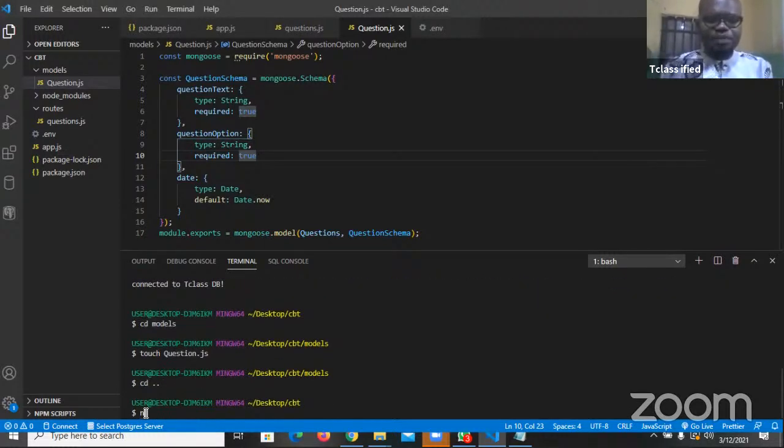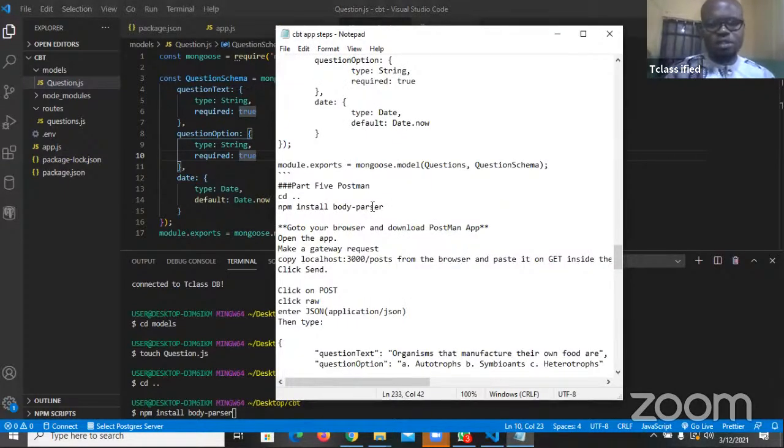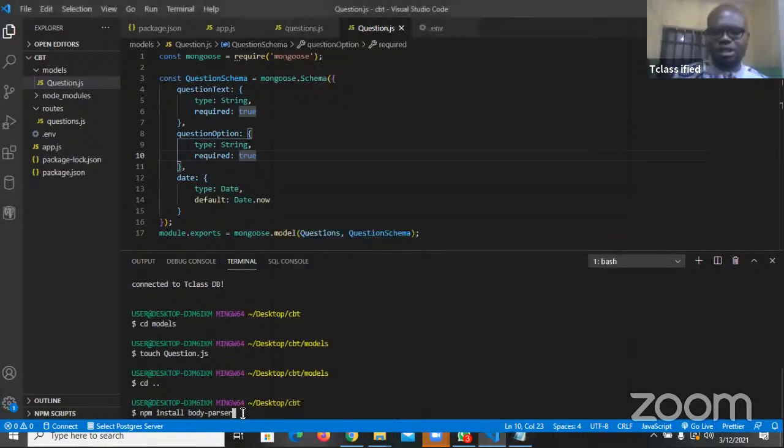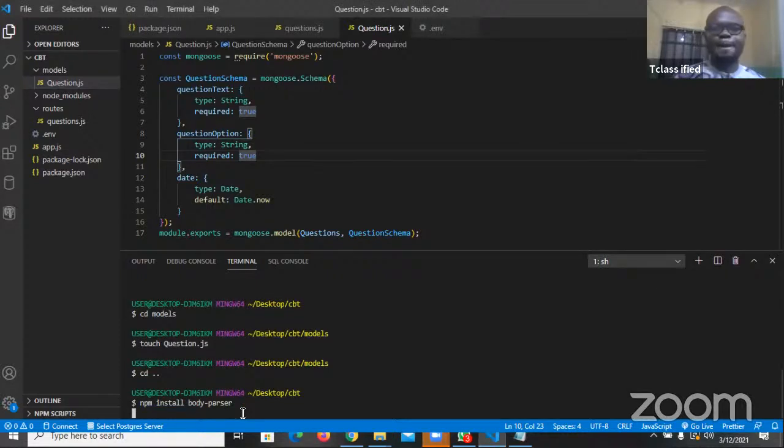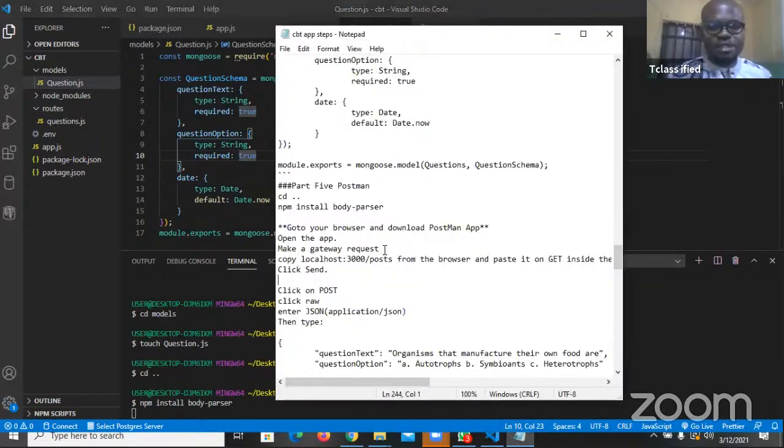So I can say npm, node package manager, install for me body-parser. Okay, I hope I got the spellings right. So npm install body-parser. You can see I got it right. Like I said, body-parser will enable you to parse the body of the JSON, because we are going to be working in JSON format. Okay, so I'm going to let this install. We'll get back to see what is installing.